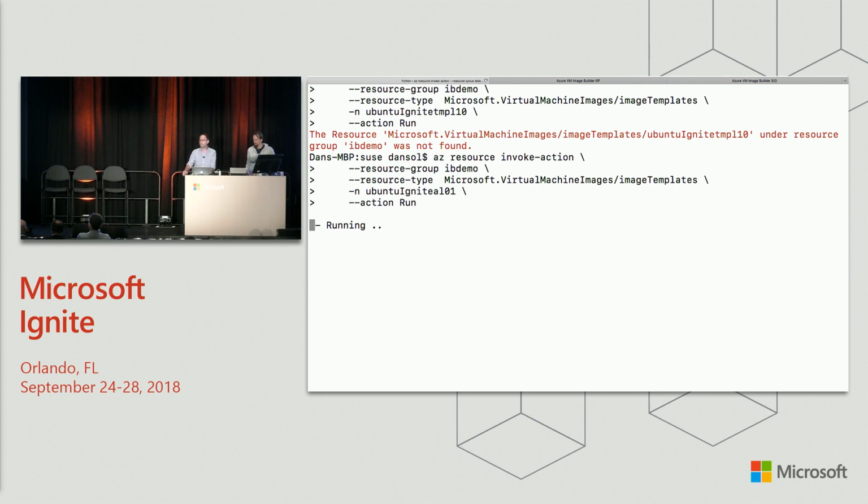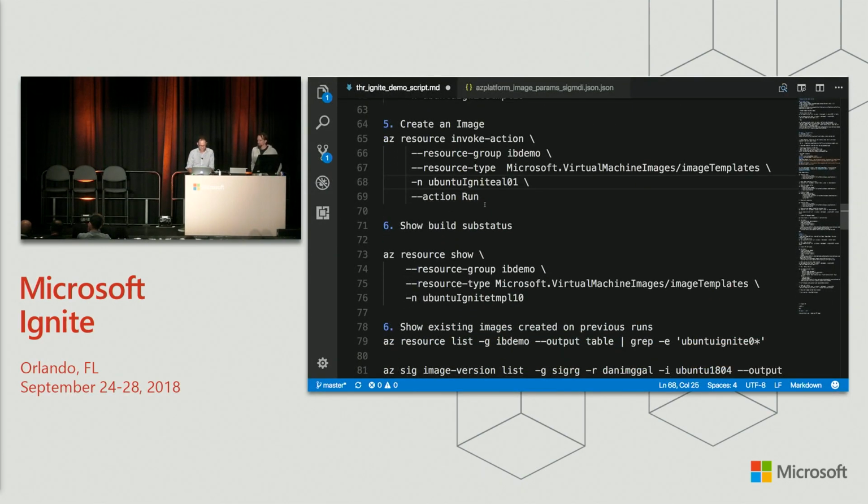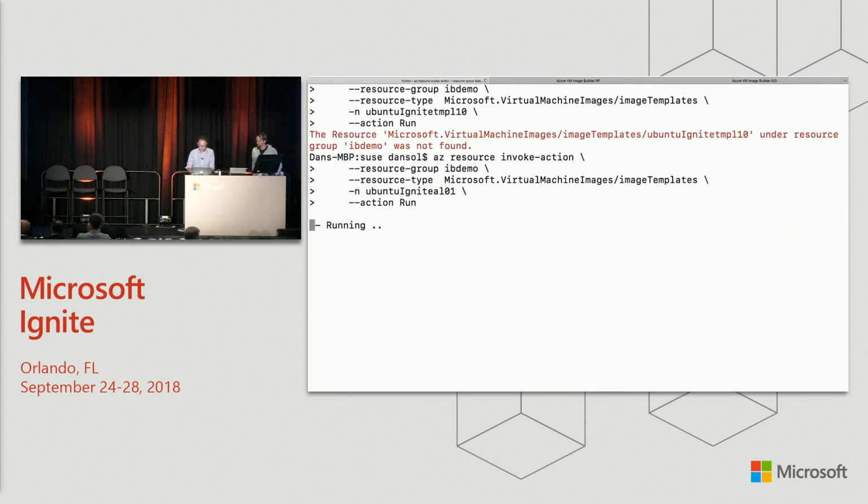So at this time, it's going to pull the image from the source, which is an Ubuntu platform image. It's then going to run the customization on this. And we can actually see the status of what's happening there. So if I dump this out. So this is now running. Let's have a look.